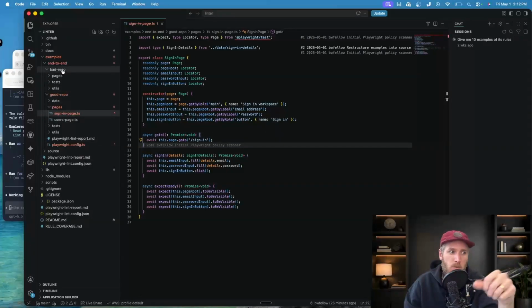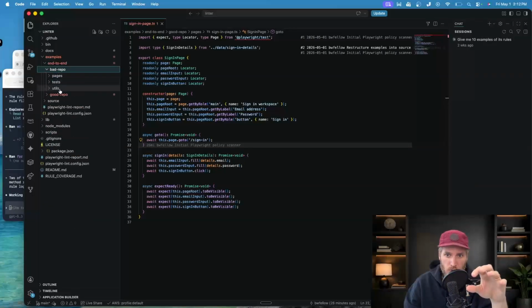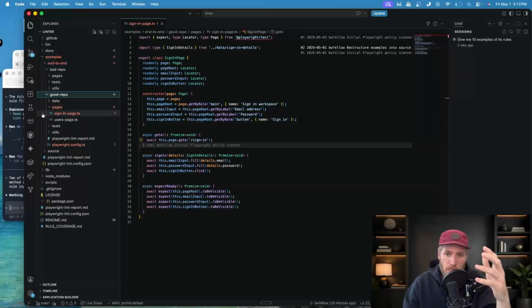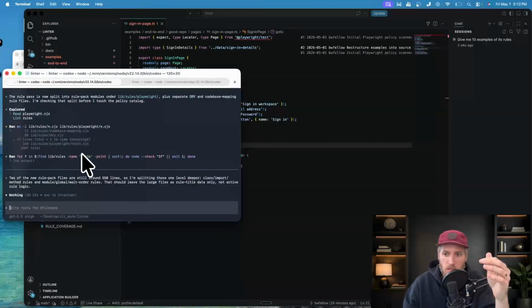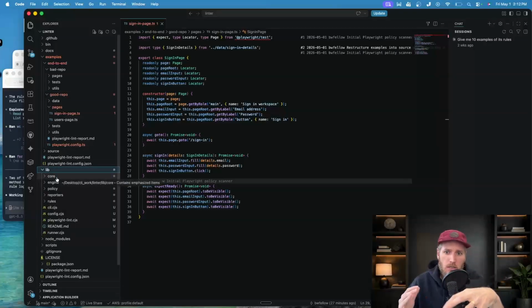What we're looking at right here is basically a Playwright suite. I've got a bad repo and I've got a good repo for this demo. Now we're using AI to write this Playwright suite, and you can actually see some of this is running right now. That's Codex running.